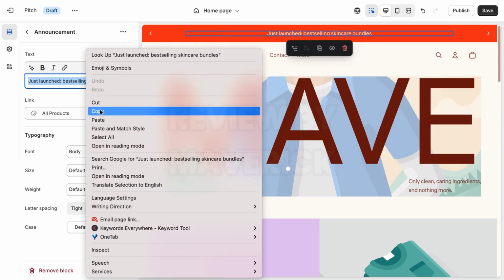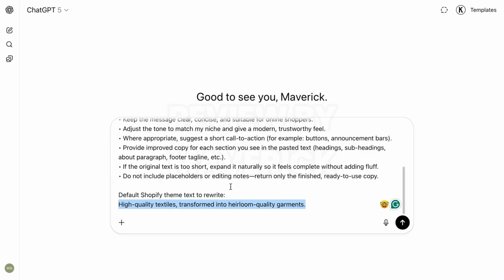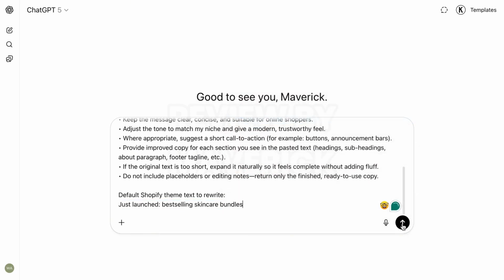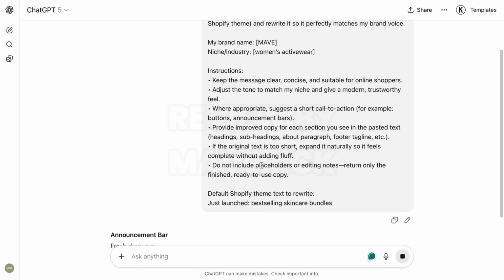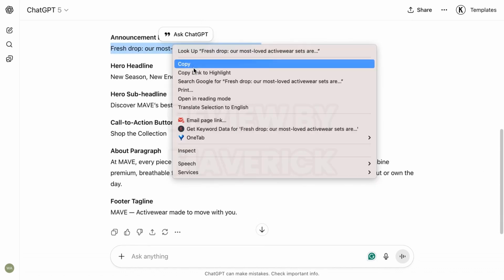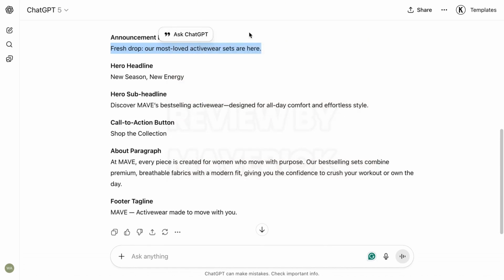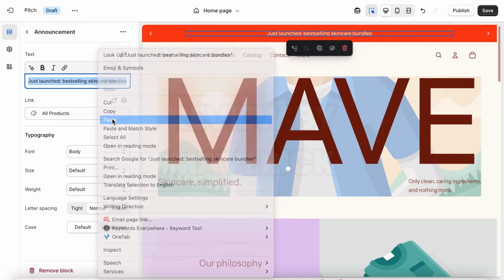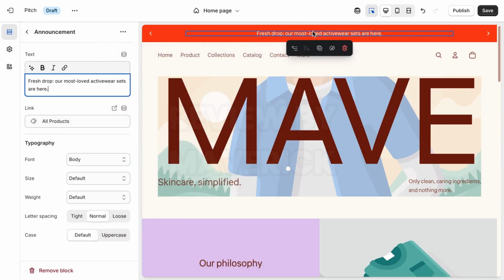So I'm just going to rebrand this one. I'm going to paste it here, then later on I will just keep pasting along, and I keep getting everything done for me. So default text. All you need to do is put in your brand name and your niche. My brand name is Maeve and my niche is women's activewear. So right there, I'm just going to use this: fresh drop, our most loved activewear sets. I'm going to replace this line with this. And yep, that's about that.